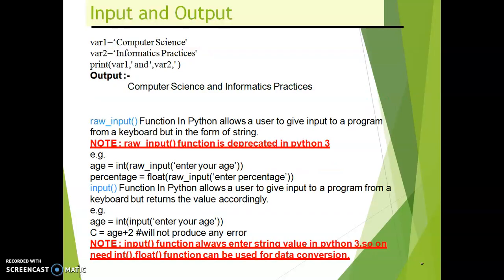Input and output. We have input variable 1, computer science, variable 2, informatics practices. Here we have two variables, variable 1 and variable 2. If we want to print variable 1 and variable 2, the output is computer science, the value of variable 1, and it is a string. This will be printed as it is, and informatics practices is the value of variable 2.